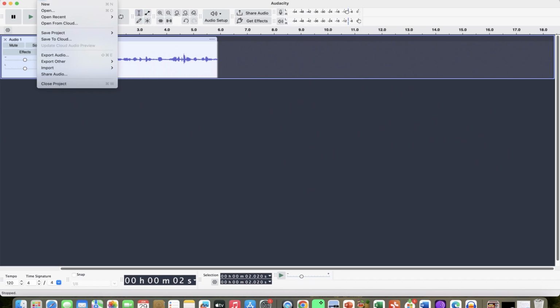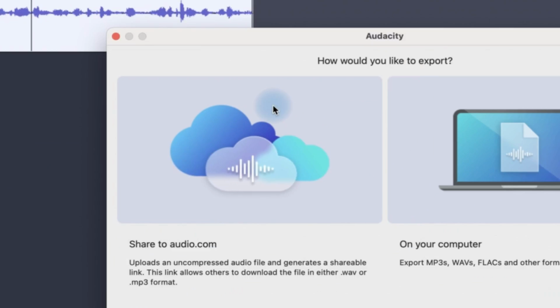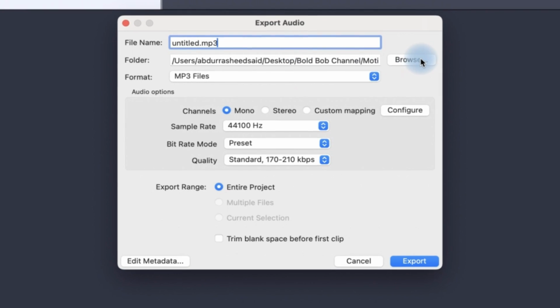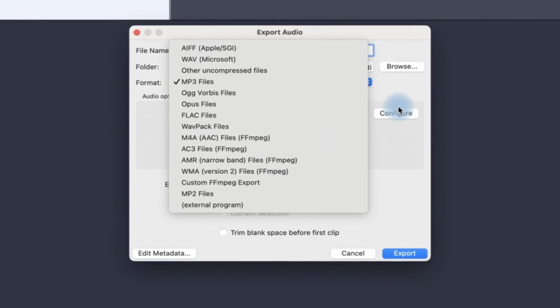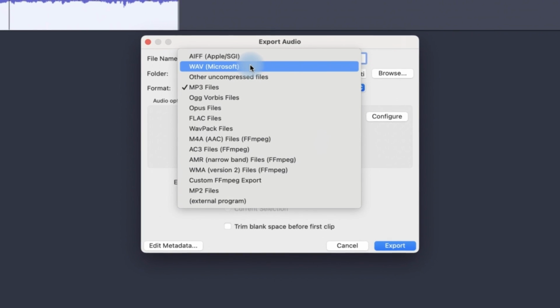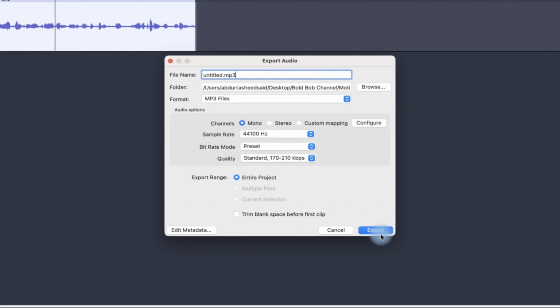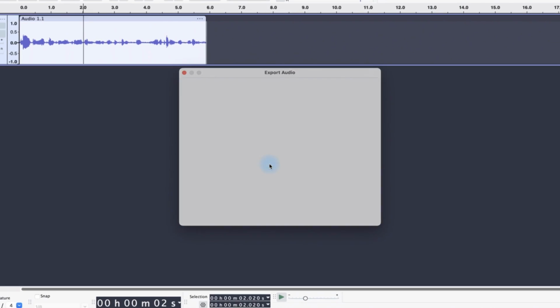But if you want to export, you can come to File, Export Audio. You can say export to my computer, specify the name, the directory and the file type. This is going to be in MP3. I usually go with MP3, but if you want WAV, you can have that or other formats. And then we can just go ahead and click on export and it's going to be exported.